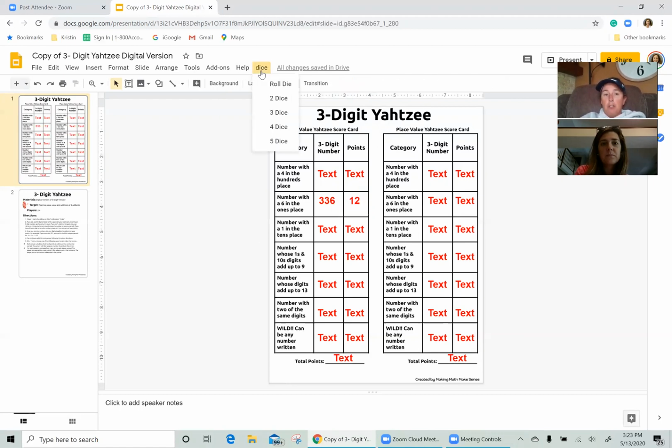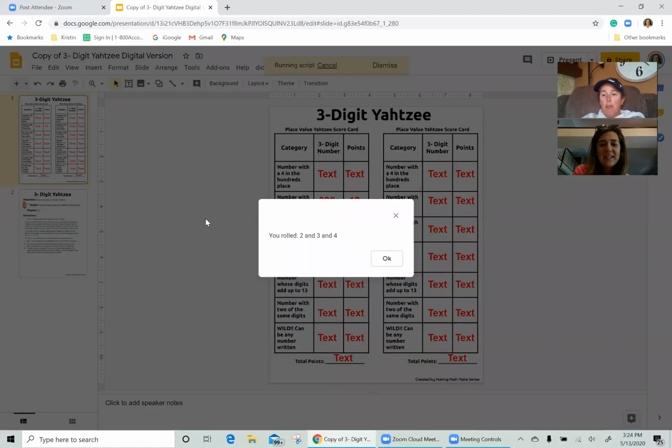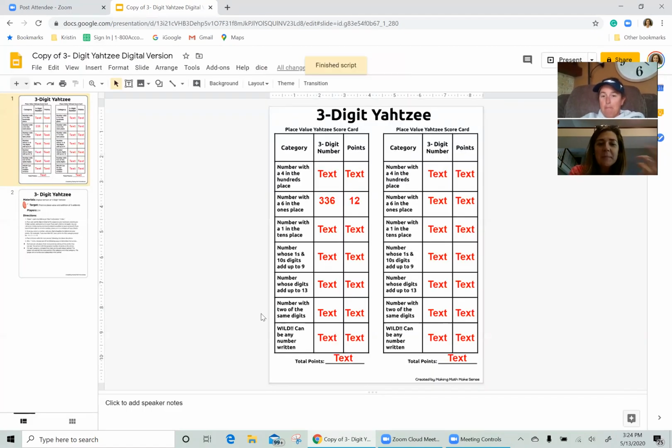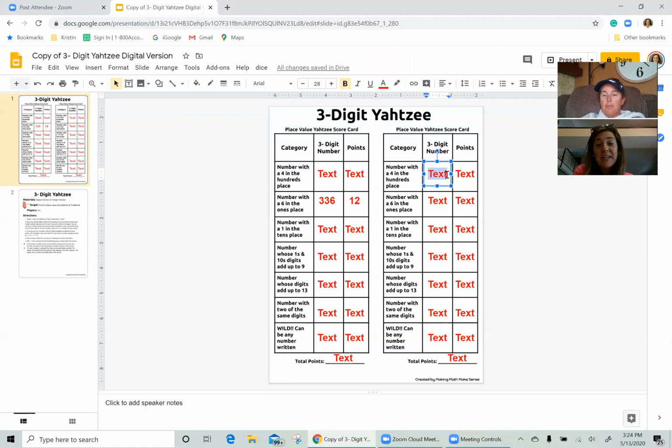It's now Emily's turn. I'm going to roll 3 dice for her, and she has a 2, 3, and 4. All right, so what jumps out to me right away is that top category. It says number with a 4 in the hundreds place. That one jumps out to me first because if we go to the very bottom, that's wild, so I don't want to use the wild until I have to. And the one above the wild says a number with 2 of the same digits. I don't have 2 of the same digits. So let's put my number in there.